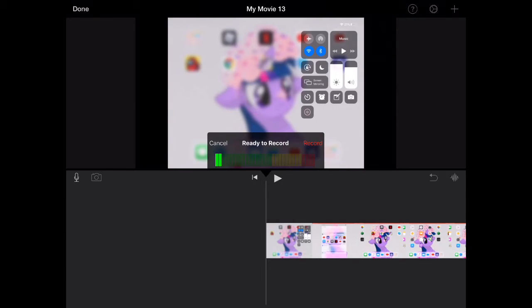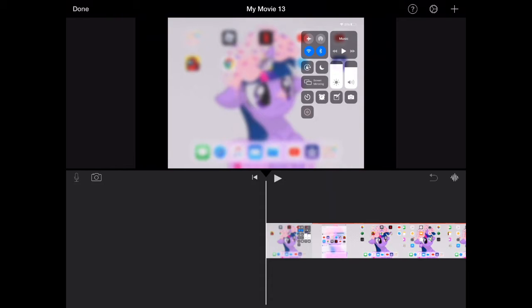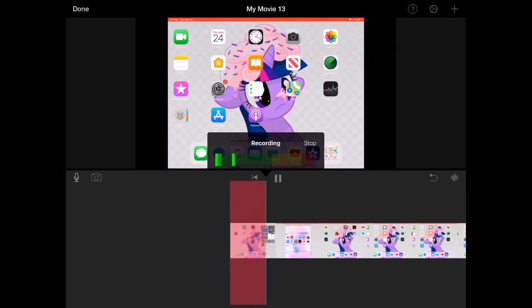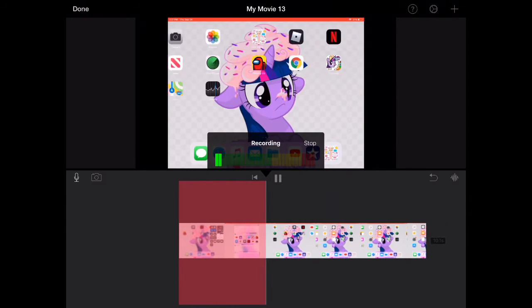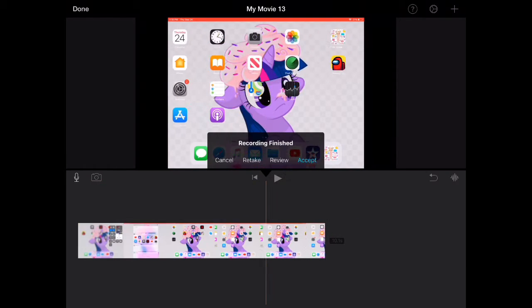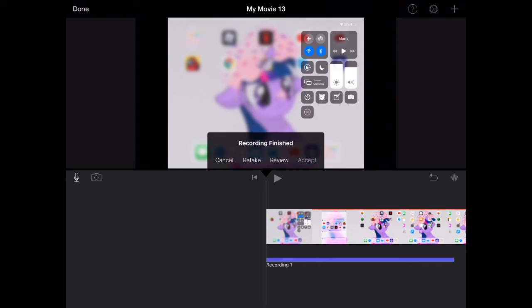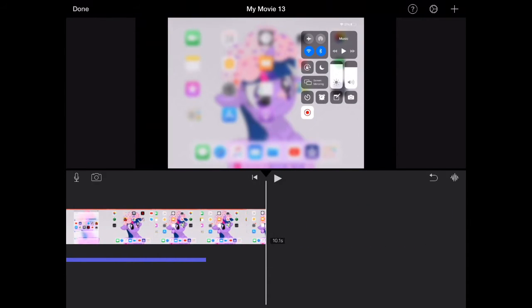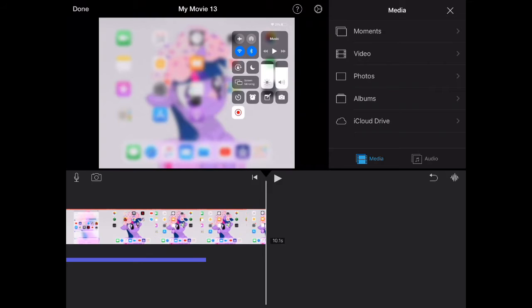And then you press the microphone icon next to the camera icon and press record. And say whatever you want to say. It doesn't have to be anything specific, but yeah. Then press accept if you like your recording.